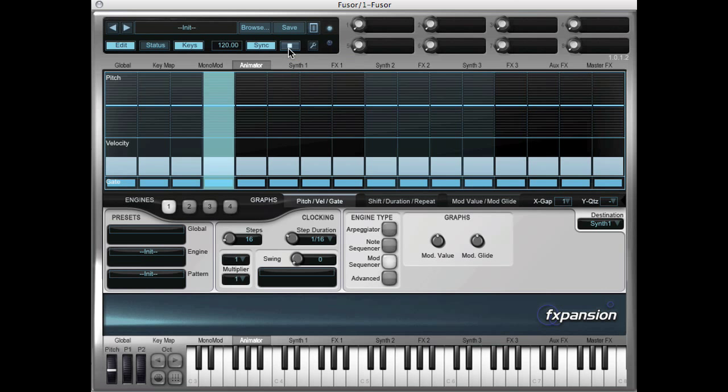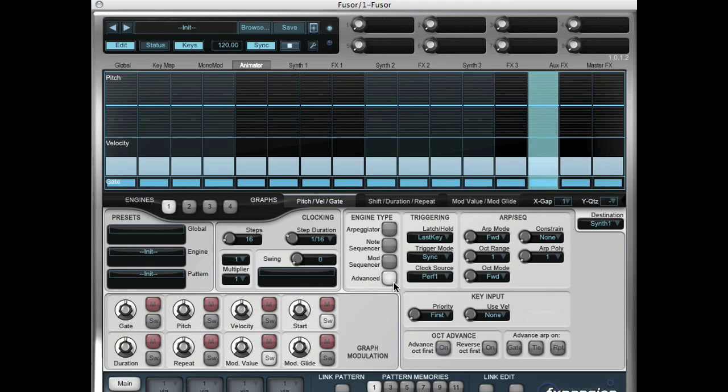If I play the keys, I just get the normal strobe patch. And that's because we're in mod sequencer mode. Mod sequencer mode doesn't send any notes to the destination of animator. It just passes through any notes you play on the keyboard. What we're going to do is put it in advanced mode.